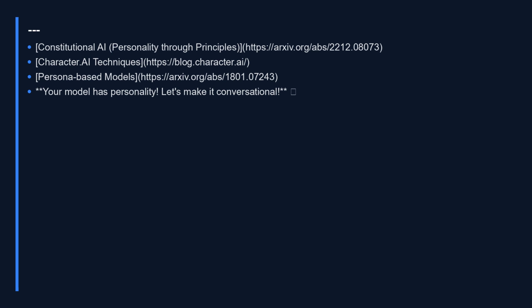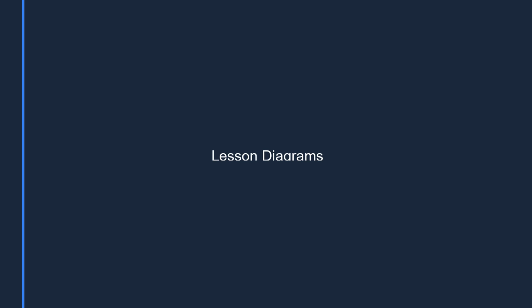Additional resources: 3 areas worth exploring if you want to go deeper. Constitutional AI covers how to encode personality through principles rather than just examples. A more systematic approach to alignment. Character.ai has published techniques for maintaining persona consistency at scale that translate well to smaller fine-tuning projects. And the research on persona-based models explores how identity consistency affects user trust and engagement. All 3 will sharpen your intuition for what makes a personality-tuned model actually work in production.